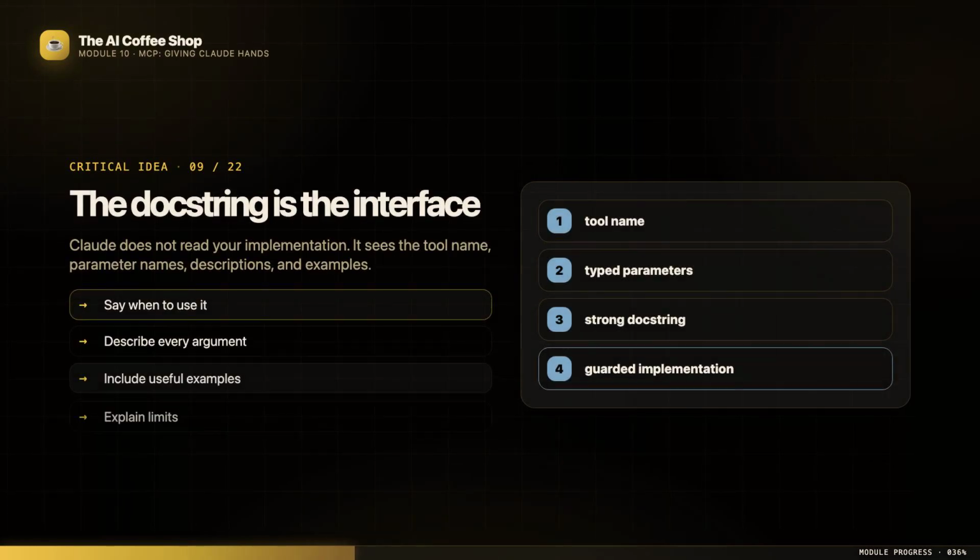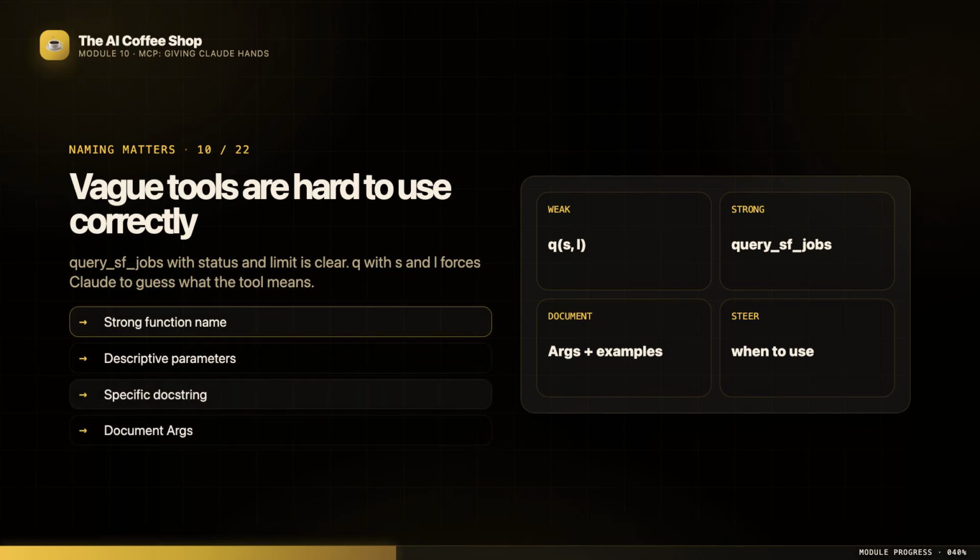The docstring is the interface. Claude sees the function name, parameter names, description, and examples. It does not need to understand your internal code. Names matter. Query Salesforce jobs with status and limit is clear. A function named Q with parameters S and L forces Claude to guess.